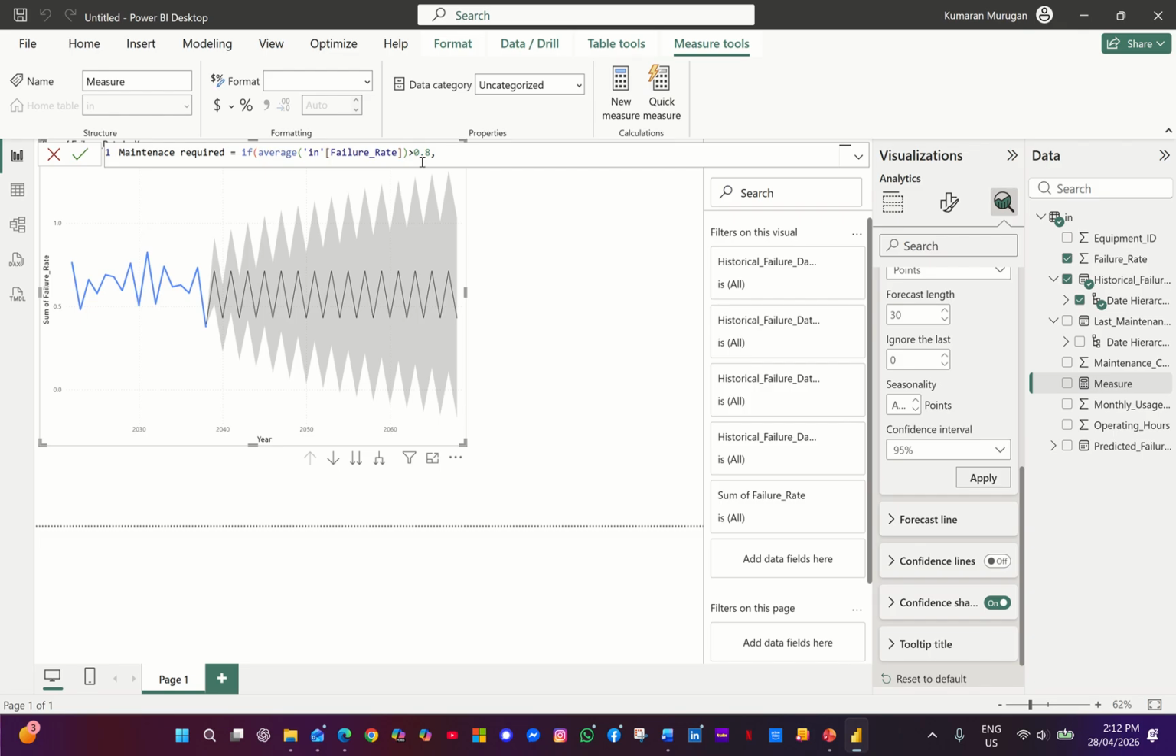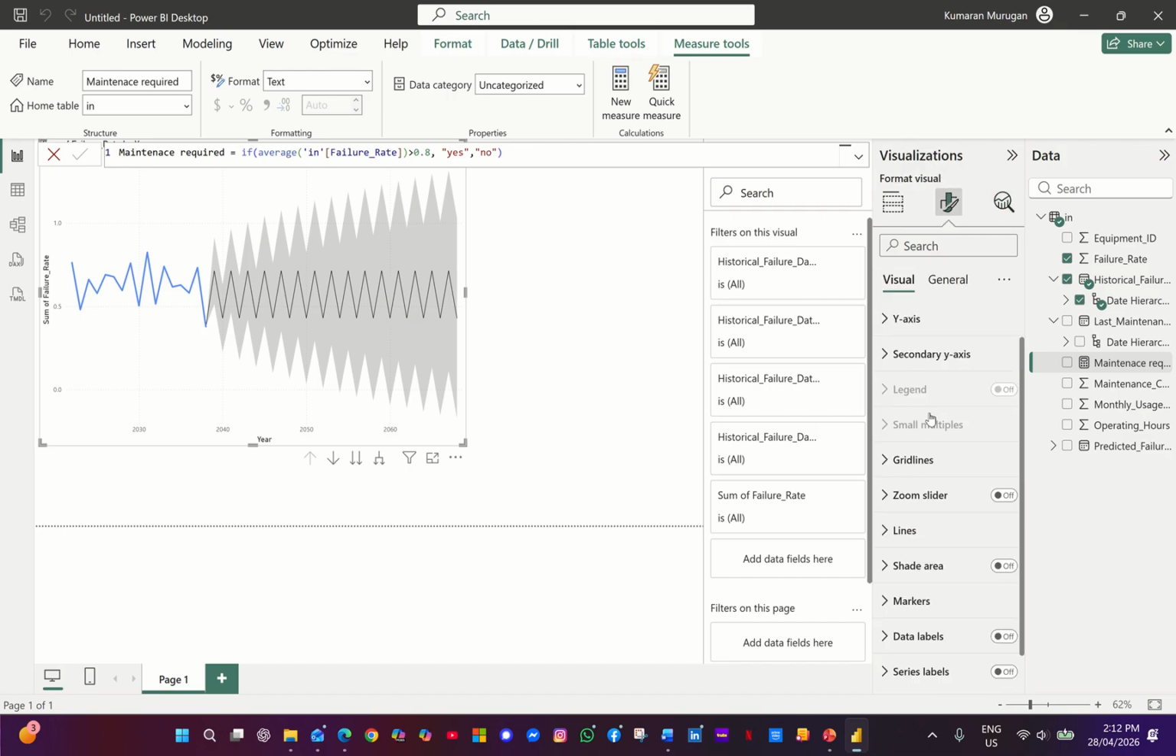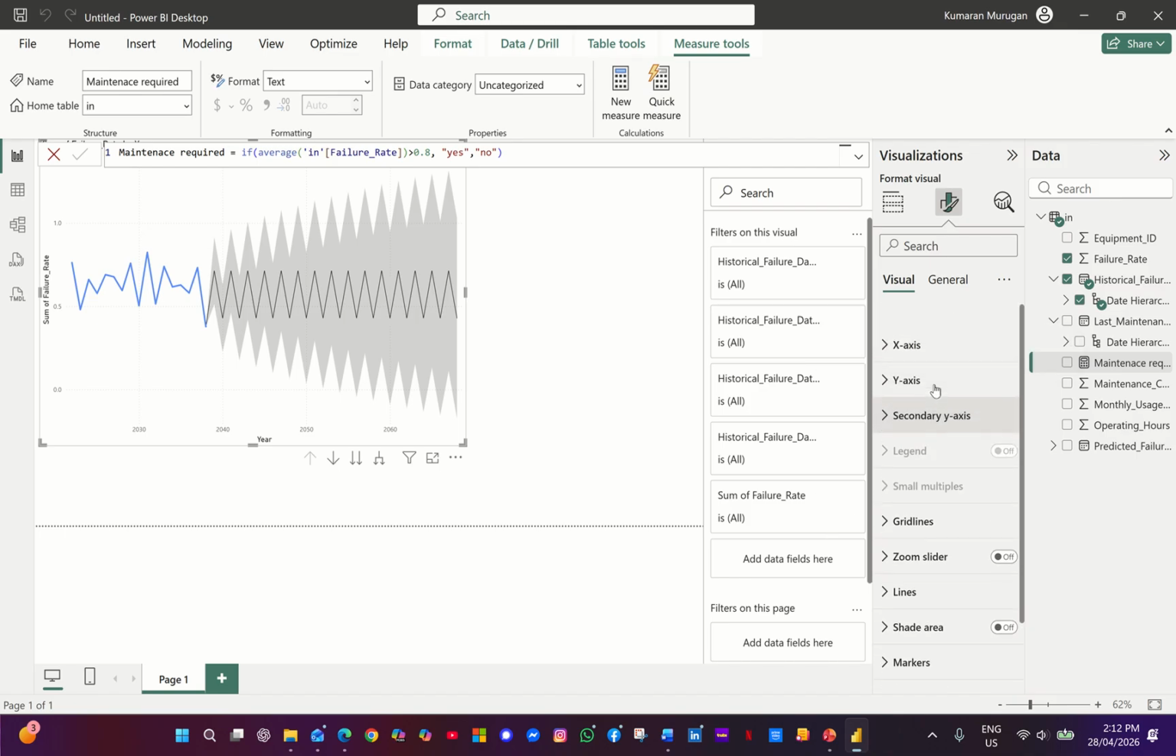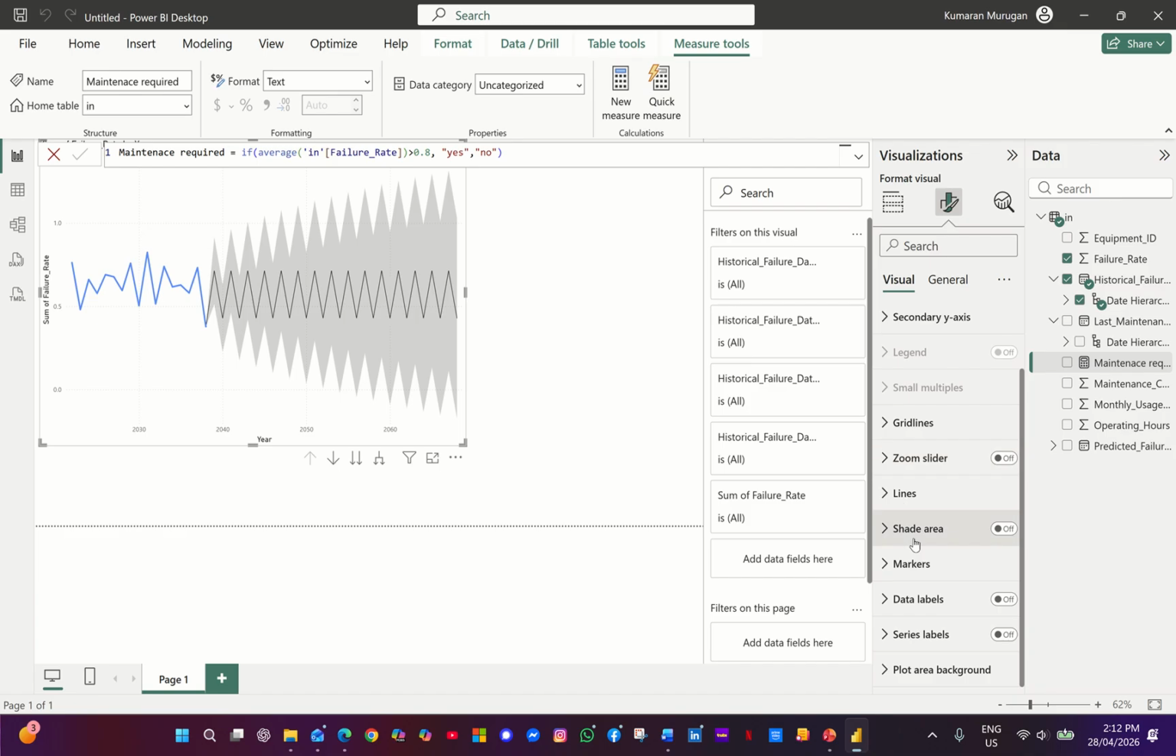So if the failure rate is 0.8, yes, else no. Then close. So that's your first measure requested, and you've done that. Use this in the table and conditional formatting if you want. And there are the X-axis, Y-axis lines. Yeah, fair enough.